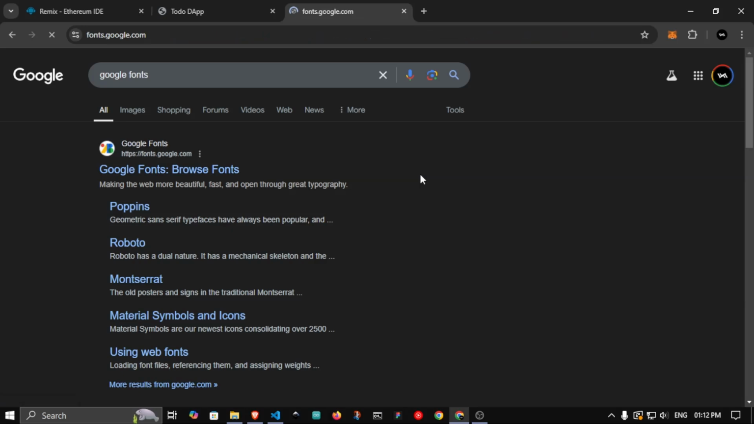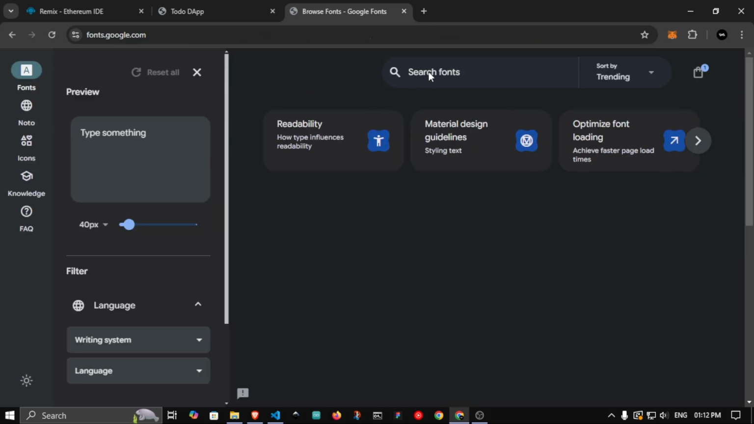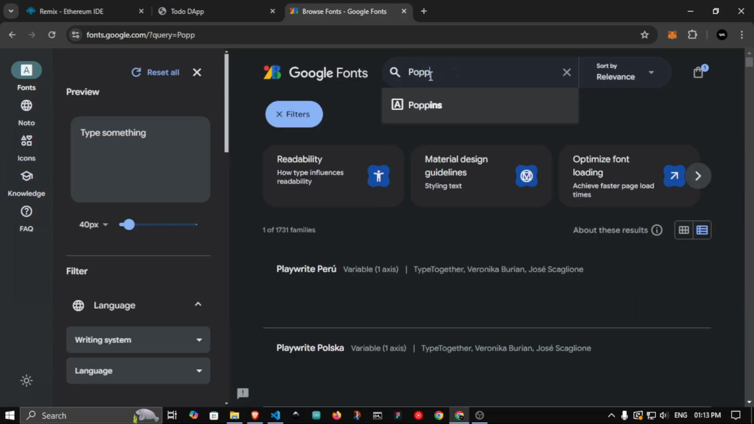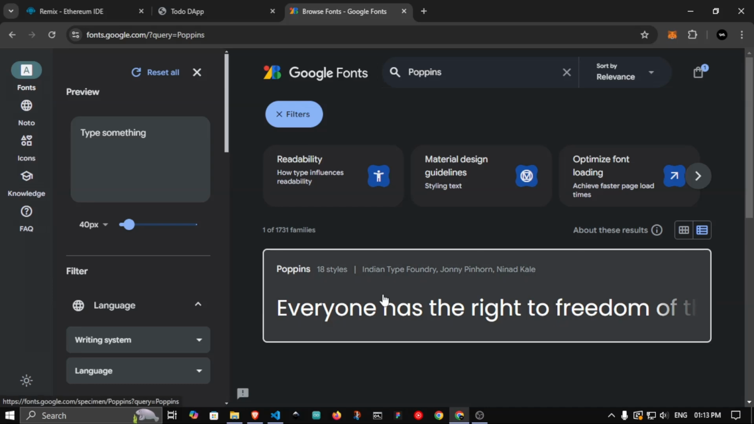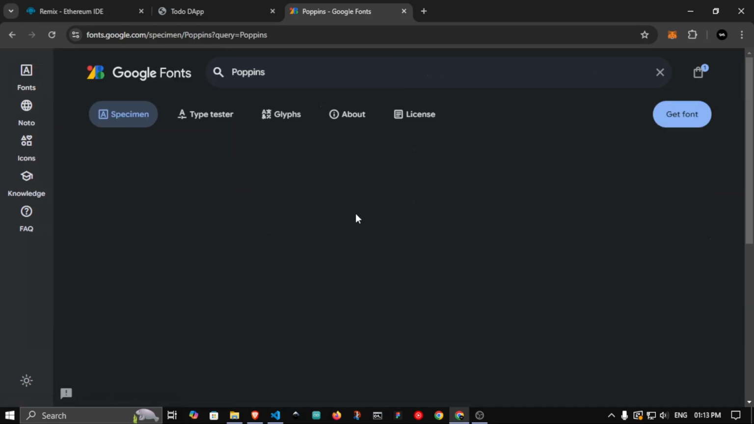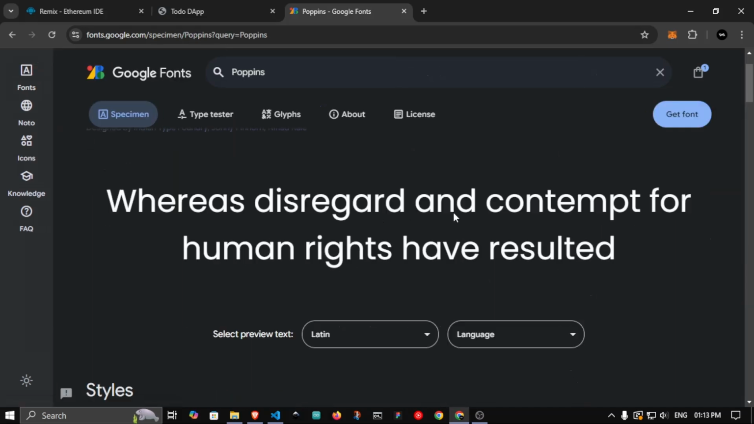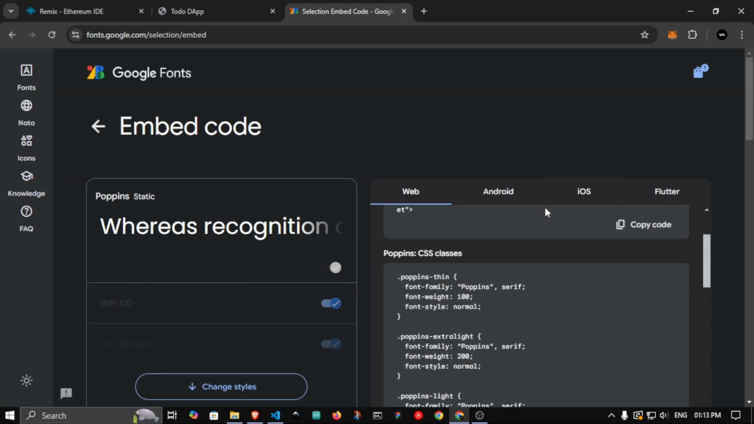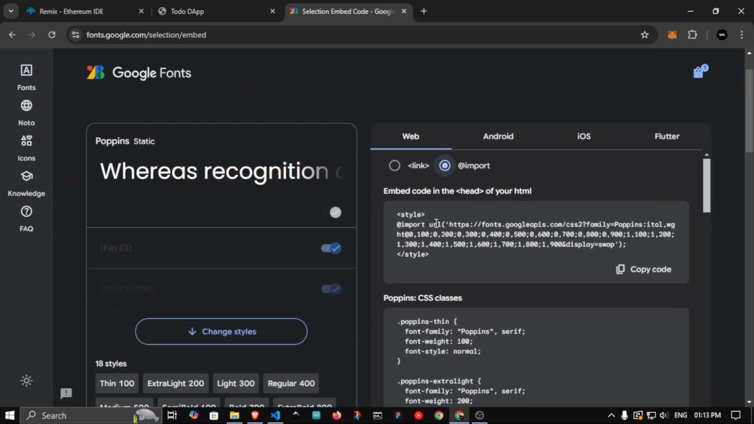Let's go to Google Fonts, and I'm going to use Poppins because it is good and simple. Let's search for Poppins. You can use whatever font you like, I'm just going with Poppins. Okay, click on Get font. You have here Get embedded code. I'm going to use CSS. Just copy this part.